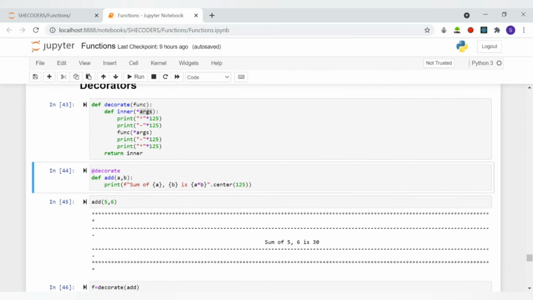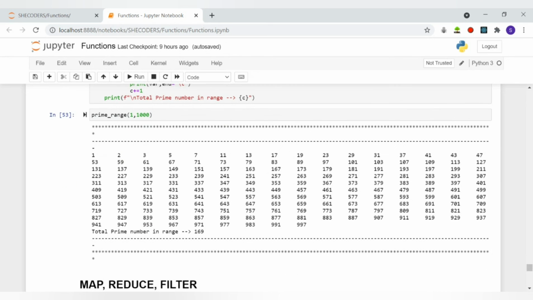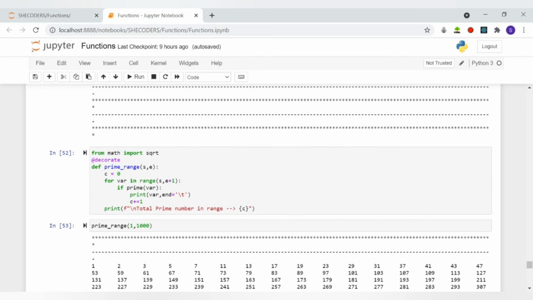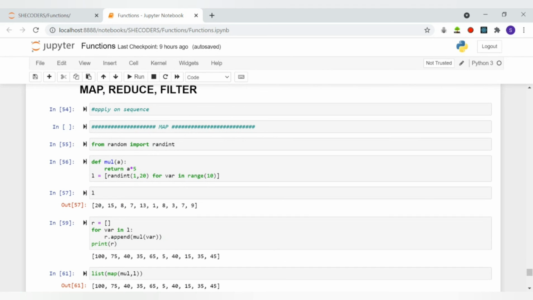So if you want this particular decorate function to be used in numerous functions, then you can simply write one decorate code and just write one simple line @decorate, and all the functions shall be executed in a similar way. As you can clearly see here, we have used the same decorate function for multiple codes.